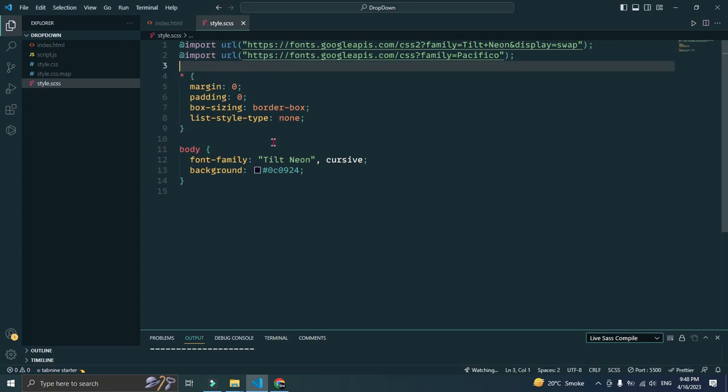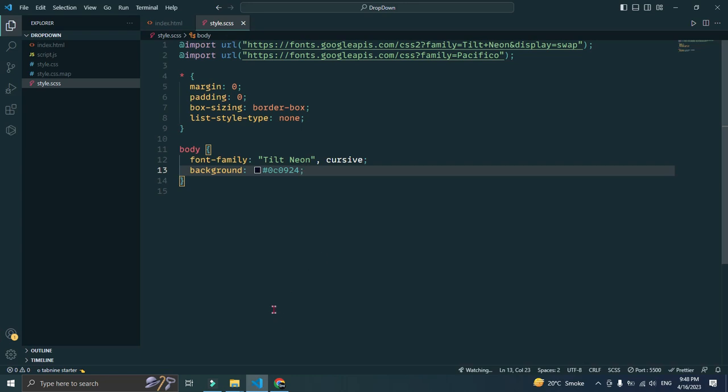Okay, if you want to learn SCSS, you can just go and learn it. I will try to make a video, but right now my focus is not that. My focus is the project. And now if I go here, you can see the color of the body is white, black.